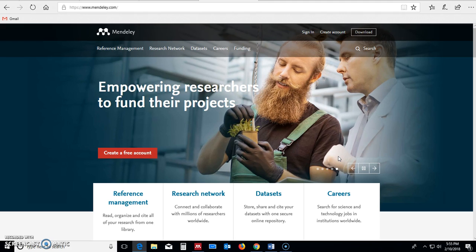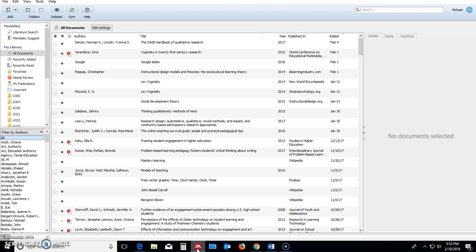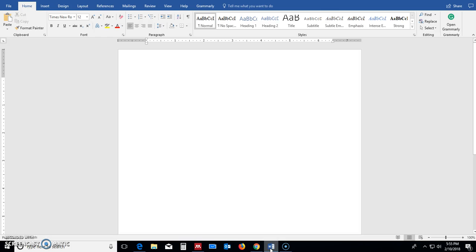As you can see right now on the web page, this is what the program itself looks like. But to start, I'm going to show you how it works when creating a document right within Word. And then once we're done that, I'll go back and show how we set up the references within the Mendeley program. So at this point, I've already set up and imported all my references into the Mendeley program, and I'm starting to type my essay.